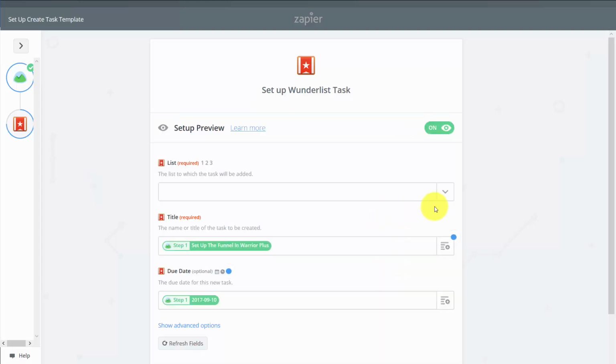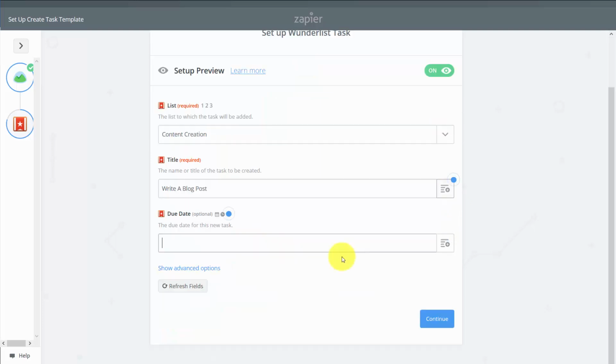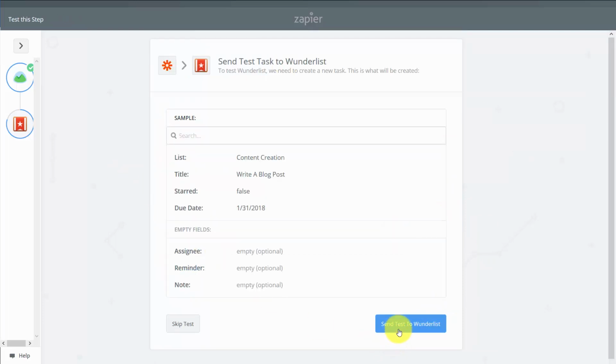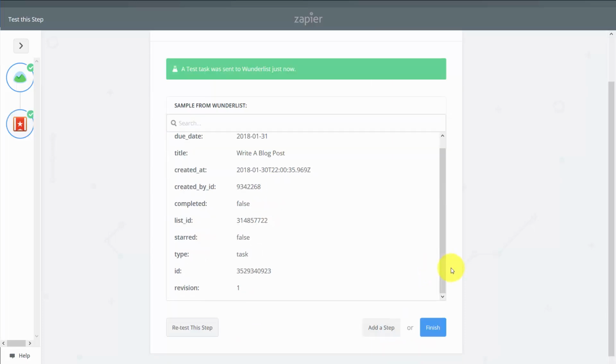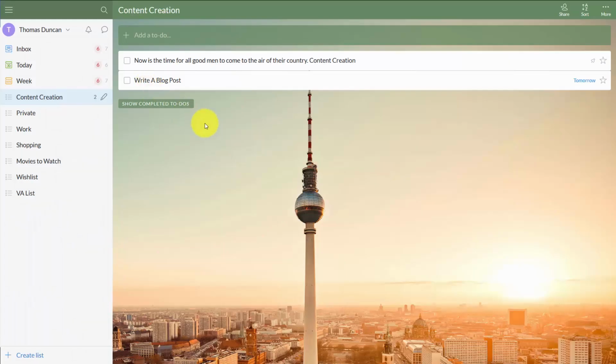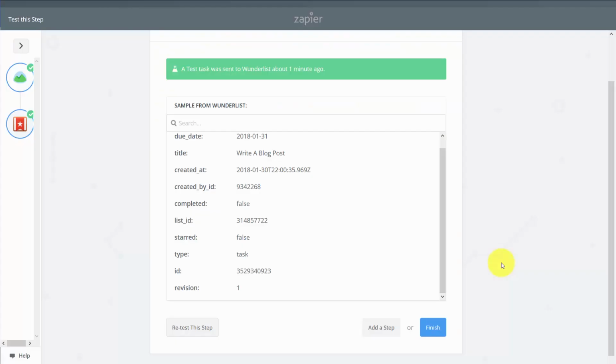Then we can be specific inside of Wunderlist to determine which list the task will be added to, what the title will be, and then what the due date will be. So we can then click this drop down arrow. We can write in a title, and then we can put in a date. Once we've done that, we can then click Continue. We'll then have a test post to send to Wunderlist. And now we can check Wunderlist to make sure that our task is there. And we'll see that our to-do task is now created. So we can now click Finish.